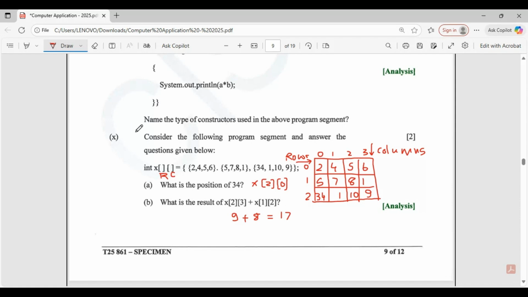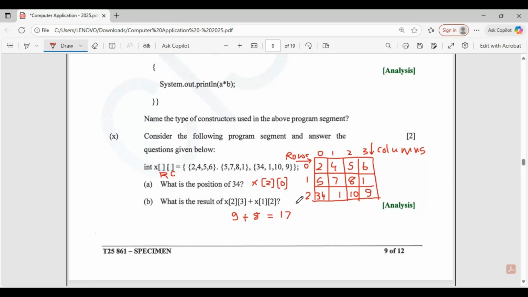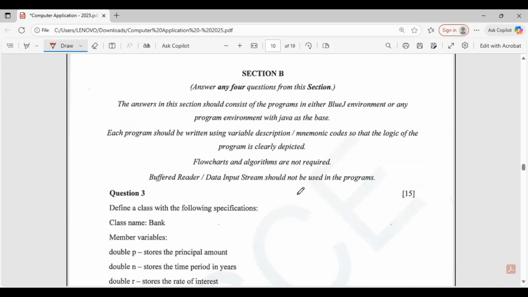So that is it for today. Section B of the same set, we will be doing in the next video. In our next video, we'll discuss section B questions. Here we have around 6 programming questions, out of which you have to attempt any 4. So this programming section we will be doing in our next video.